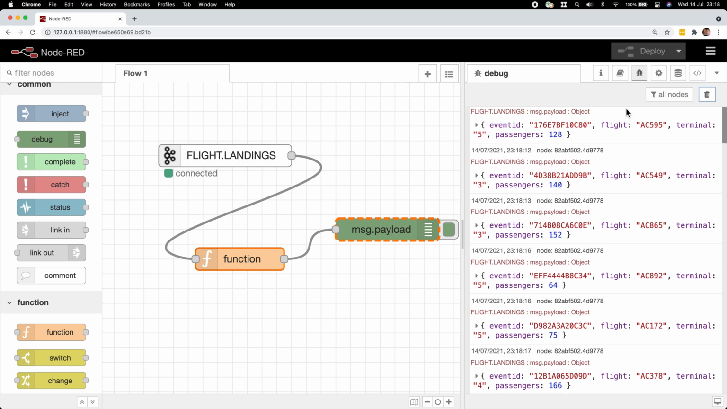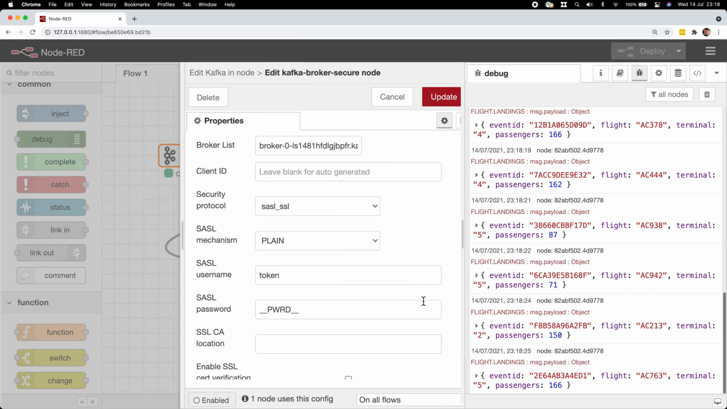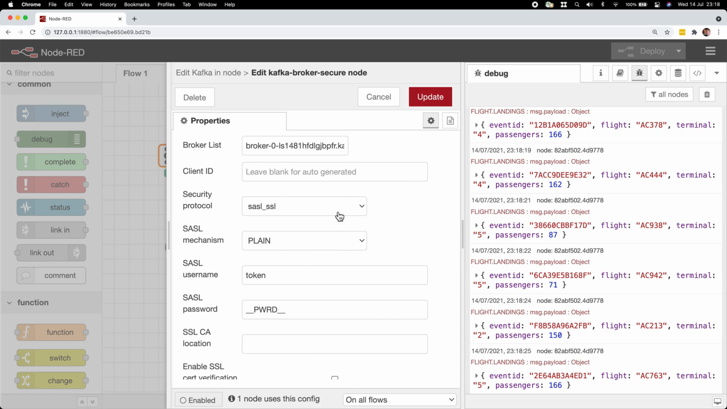But the point of this demo, what I wanted to show you was how all the Kafka config was done for me, automatically based on the spec. I didn't have to know how to populate all of this stuff. It was automatically done straight away.